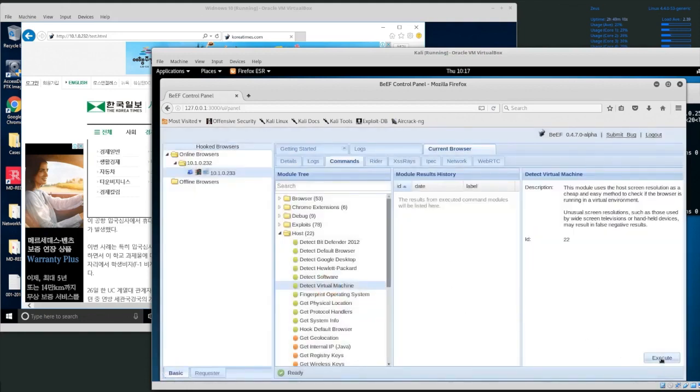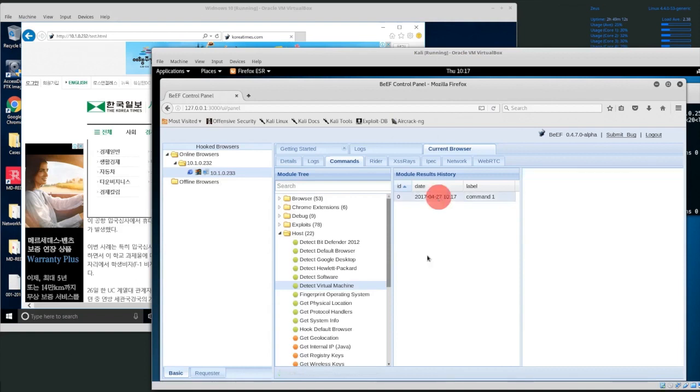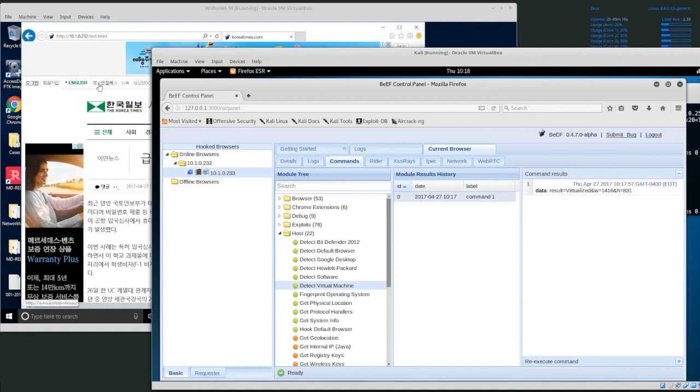Now, why would we be interested in that? If I click execute and click on the command result, virtualize. So this computer is in a virtual machine, and we know that because the height and width are non-standard. The reason I might want to do that is because maybe somebody, like an antivirus company, is going to my website and testing it for malicious code. If it's in a virtual machine, then I can know that something strange is going on and not run any attacks. So we can do a lot of different things.